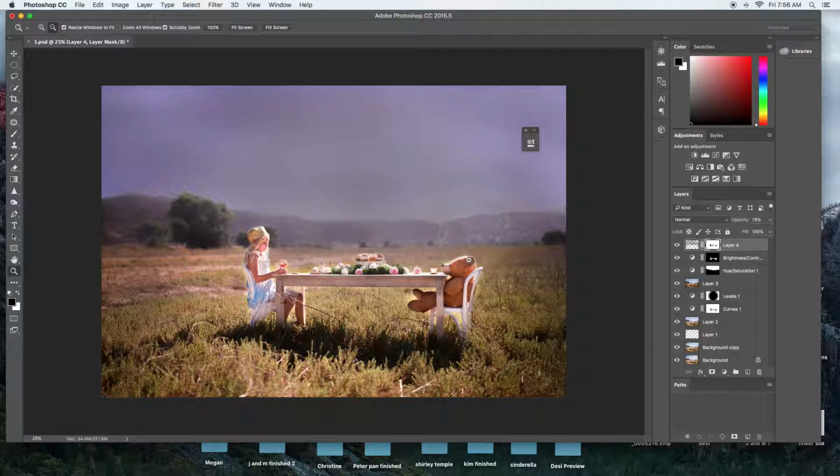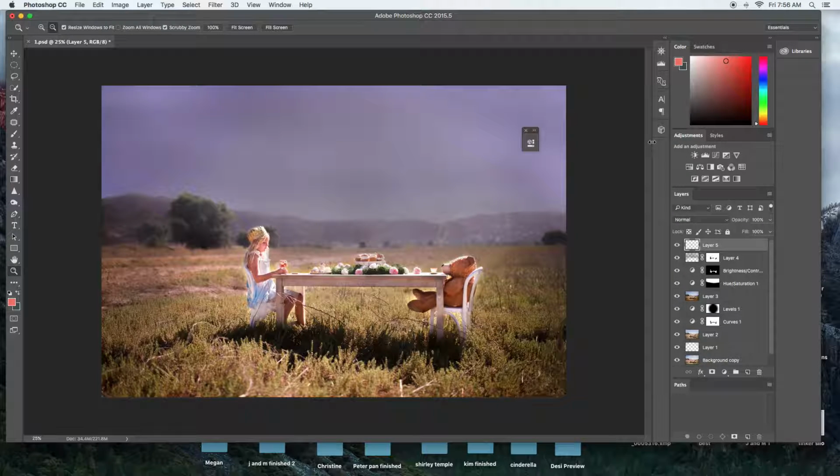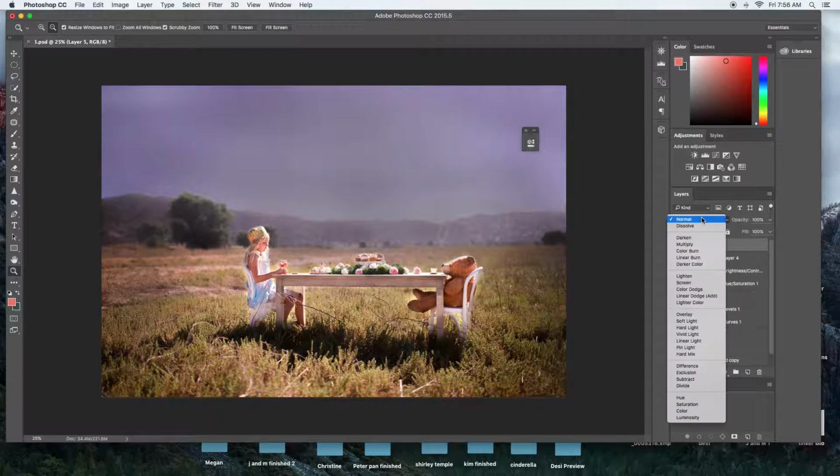And that'll do. So the next thing we're going to do is create a new layer again. We're going to keep that same dark purple. Actually, you know what? Let's click that dark purple and let's do like an orangey pinky color, like that. Okay, and then we are going to go down here and put this to soft light.